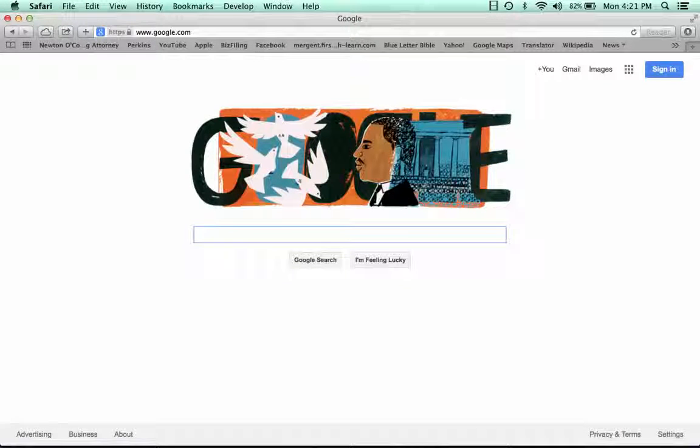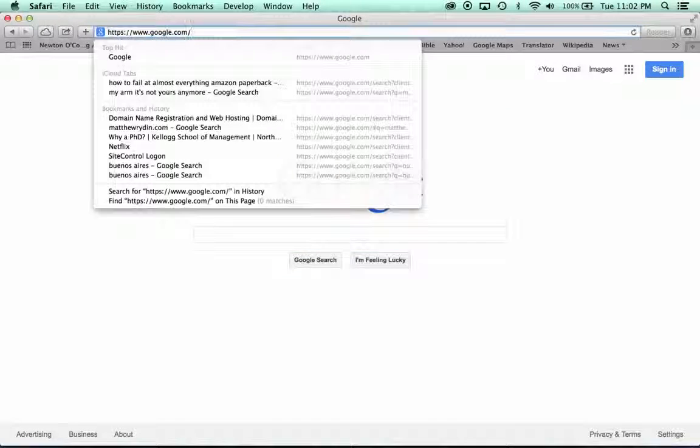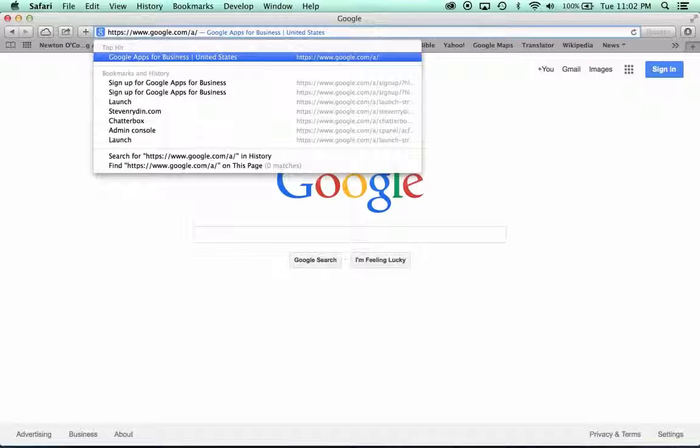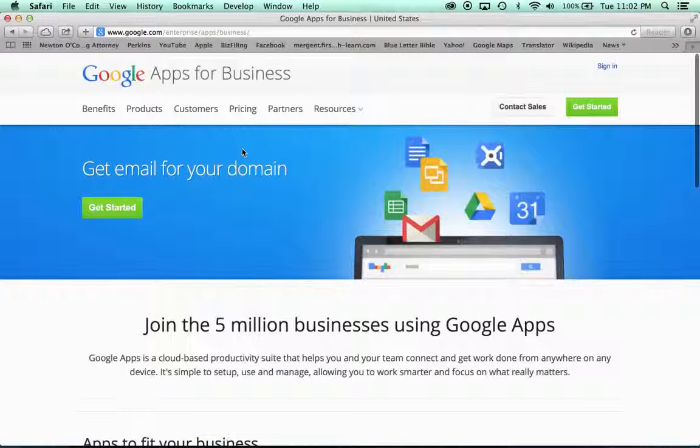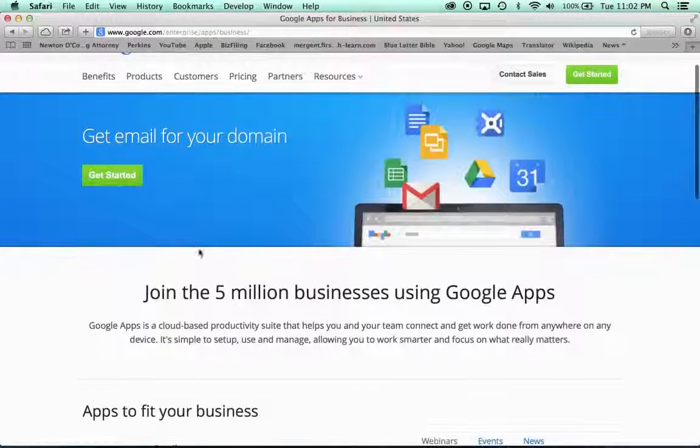Okay, in this next tutorial, we are going to set up email for your website. First thing that I'm going to do is go to google.com, as we've chosen them as our email provider. You can go there by going to google.com/a and choosing Get Started.